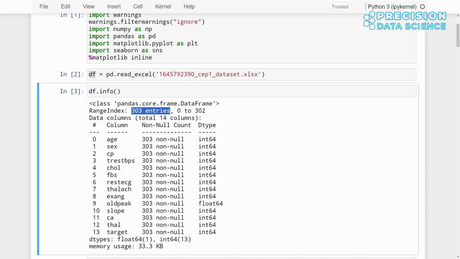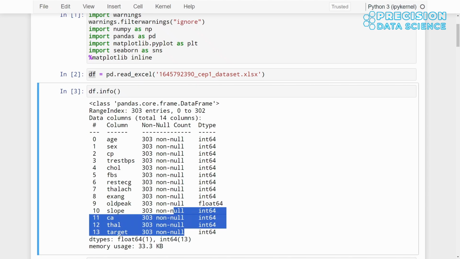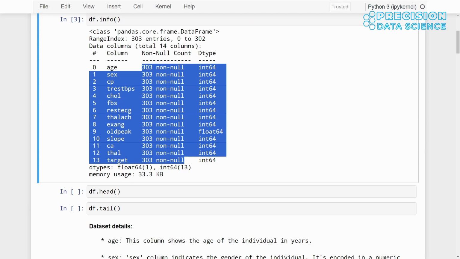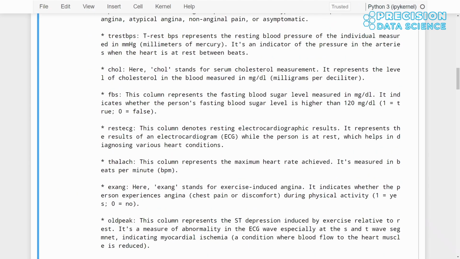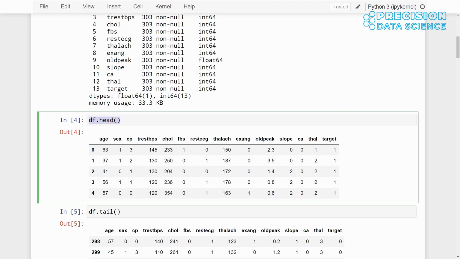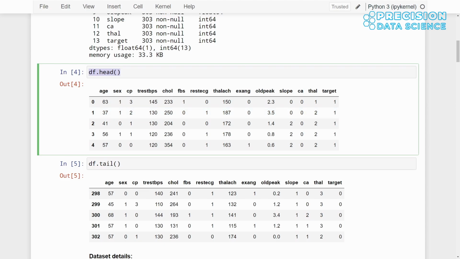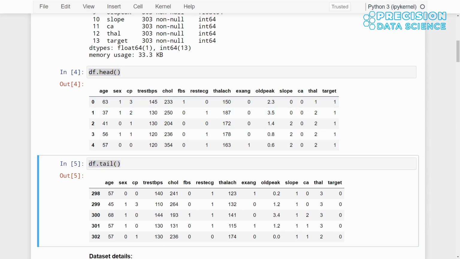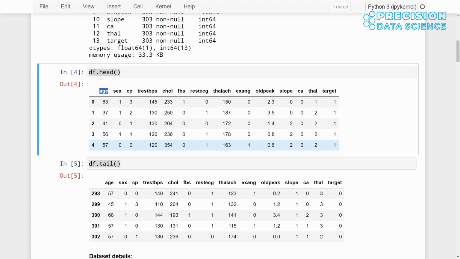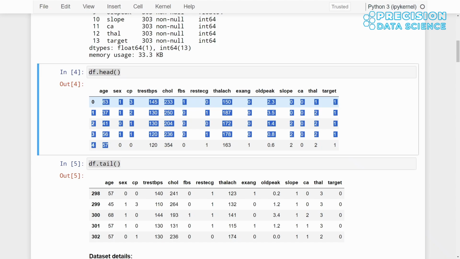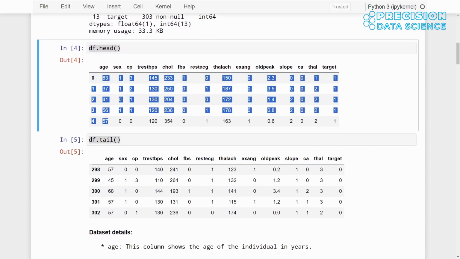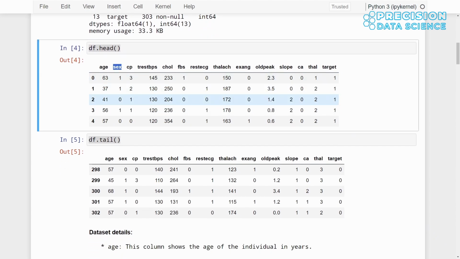Here we have 303 entries and all are non-null values, which means that there is no missing data. With the head and tail methods, we can see the top 5 and the bottom 5 rows of the dataset. Here we have columns such as age, which represents the age of the individual in years. Sex indicates the gender of the individual. It's typically encoded in numerical format with 0 indicating female and 1 indicating male.